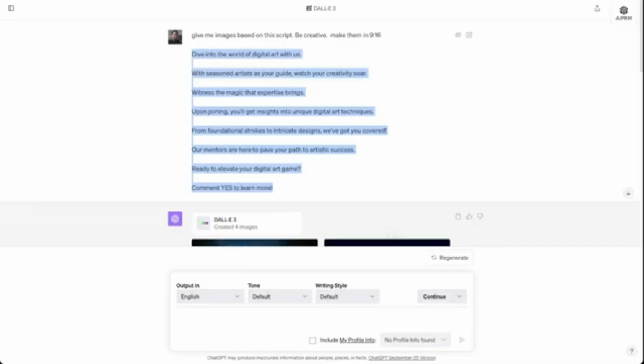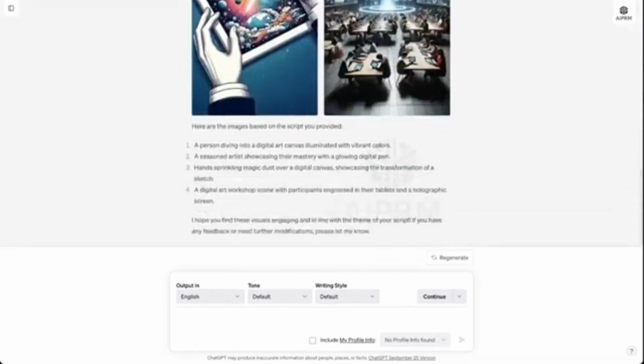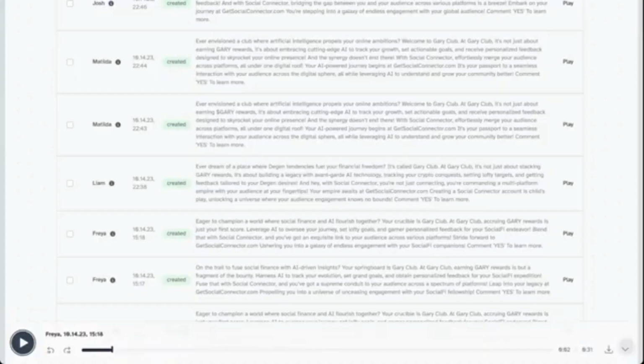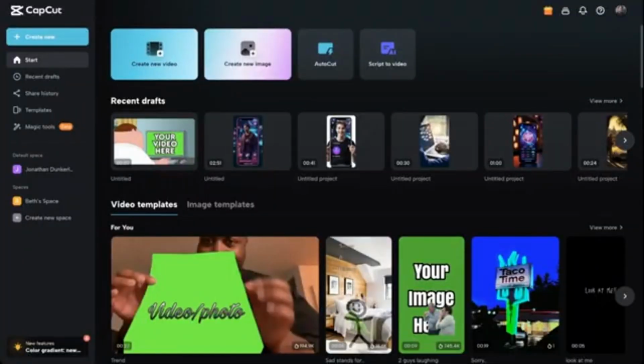We went to ChatGPT, we generated our script, and then we had ChatGPT with DALL-E 3 now, instead of Midjourney, generate our images directly in ChatGPT, no third party. Then we had 11 Labs generate us a voiceover for the script. Or again, if you don't want to use 11 Labs, you could just record a voiceover. And then we came back and we put it all together in another free tool, which was CapCut.